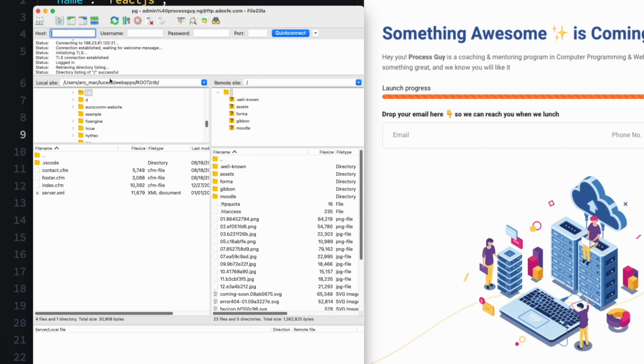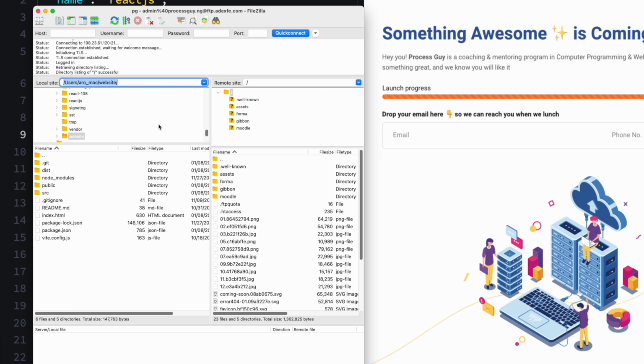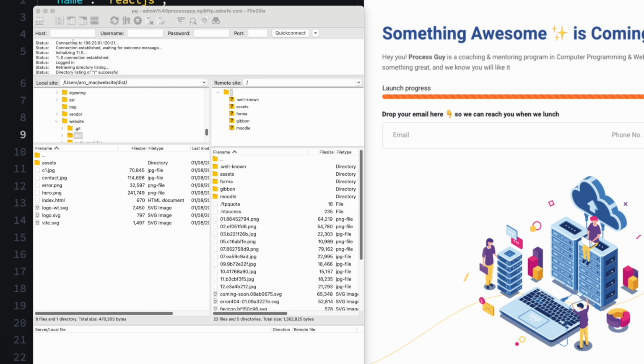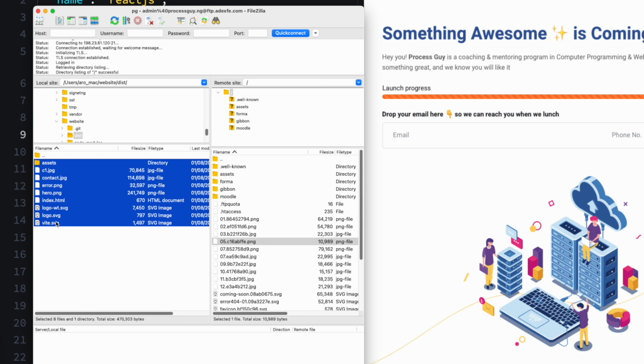Let me show you the same thing on my local system. On my left hand side is my local system, by the way. On the right hand side is the server. If I click here, I have my distribution. Remember, this is the file we are taking online, and this is the online on the right hand side. So what I need to do now is upload everything on the left hand side to the right hand side, and I just move everything like this and paste here.